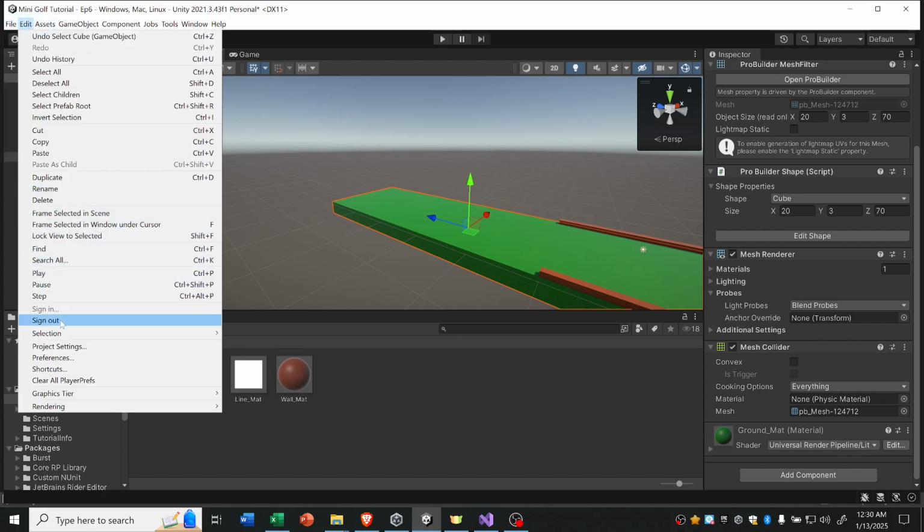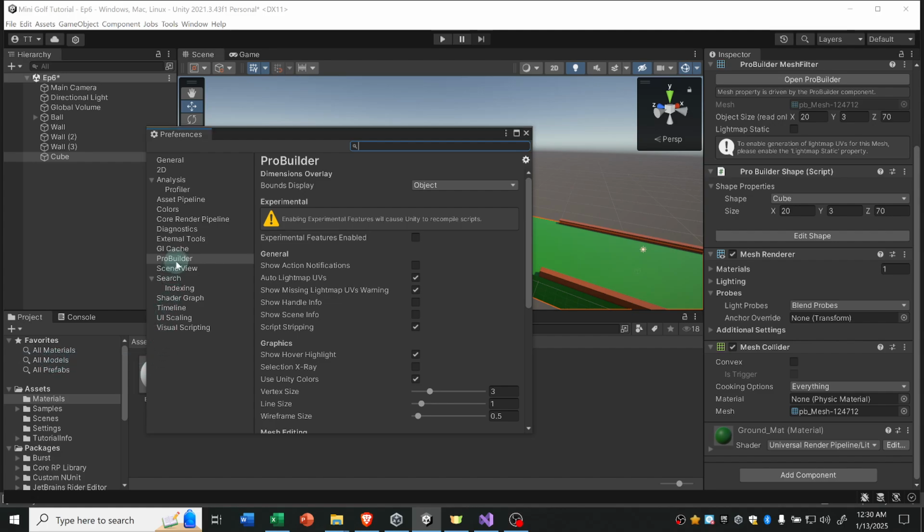And to do that, we're going to go to Edit, Preferences, choose ProBuilder here, and we're going to enable the experimental features. We need to turn this on because it's going to allow us to cut out a hole in this ground we just created. So I want you to click that, and it's going to take a second because you see down here, it's going to recompile our scripts, and hopefully this doesn't take too long.